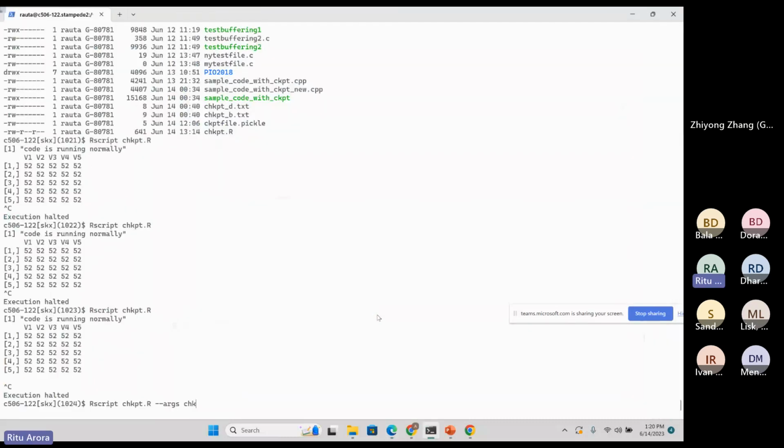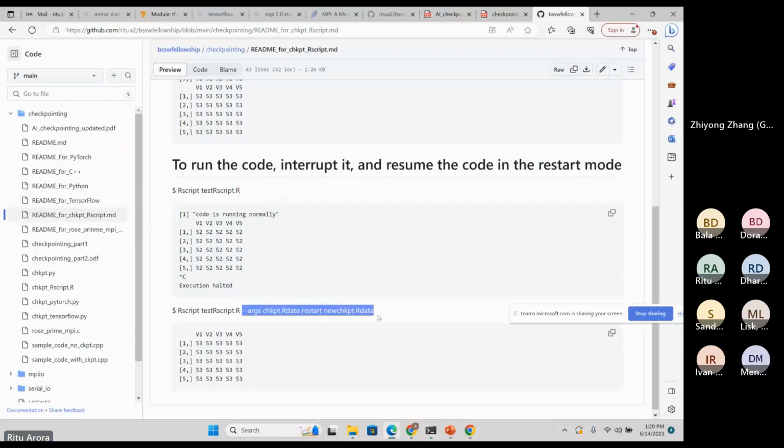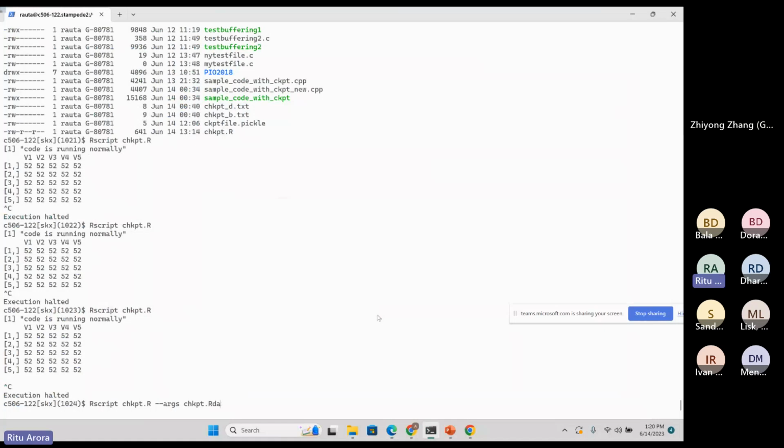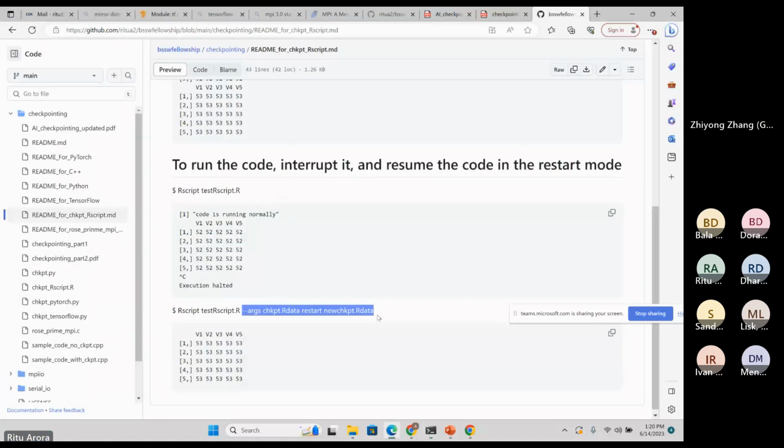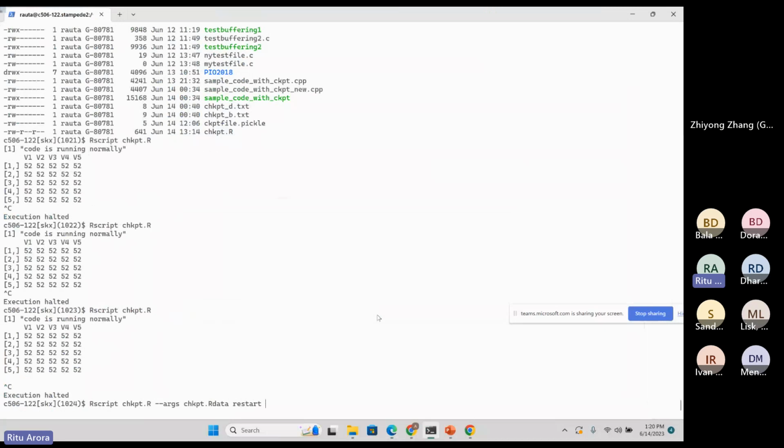So chkpt.data, and I'm passing restart new file.data.